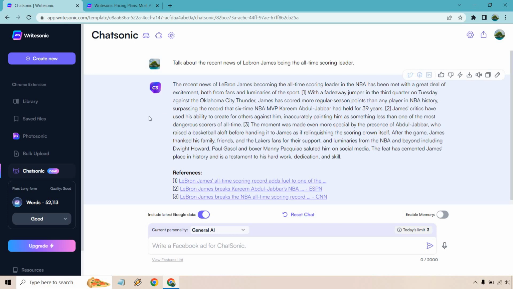Surpassing the record that six-time NBA MVP Kareem Abdul-Jabbar has held for 39 years. James critics have used his ability to create for others against him, inaccurately painting him as something less than one of the most dangerous scorers of all time, and so on and so forth. So overall, not too bad just by skimming on my knowledge. I'm not too into NBA, but I have an idea that some of these things are correct, but it's nice that it has references. Just keep in mind that you are going to have to do some editing.